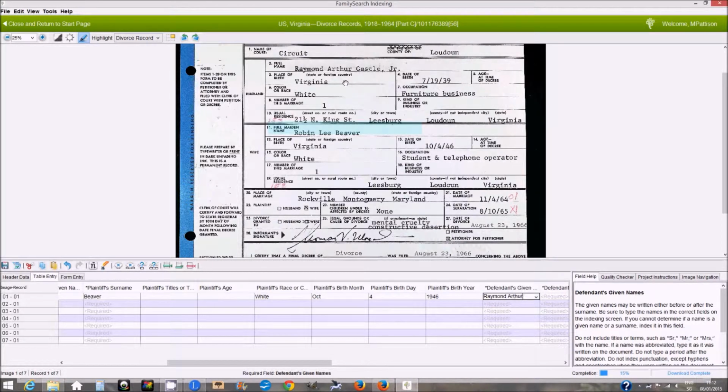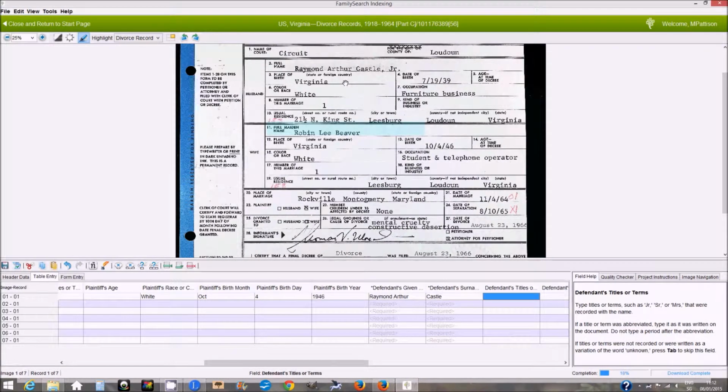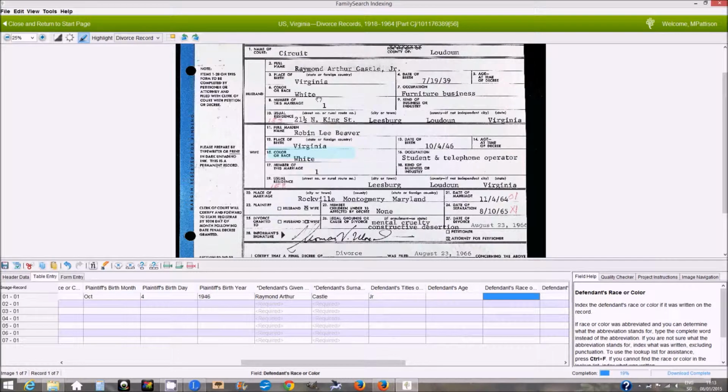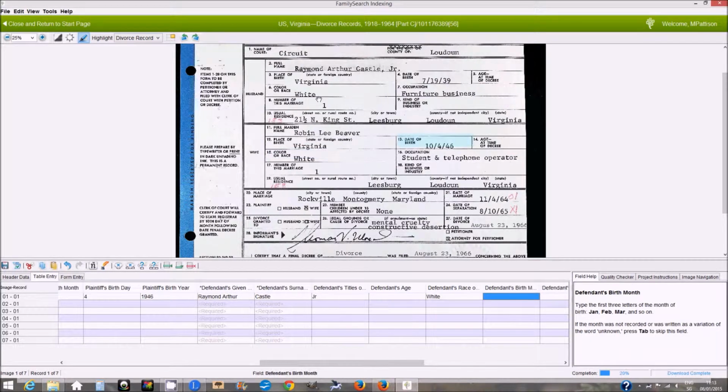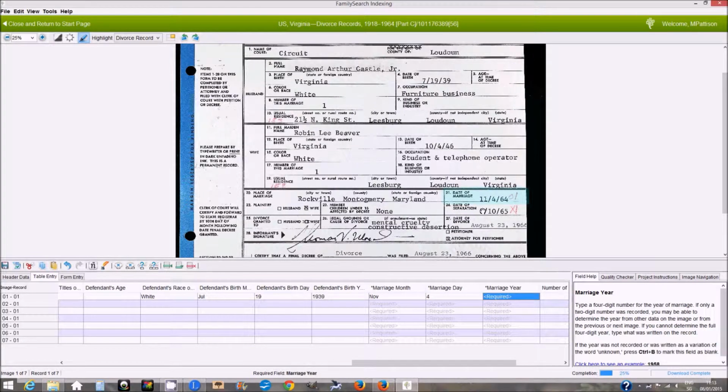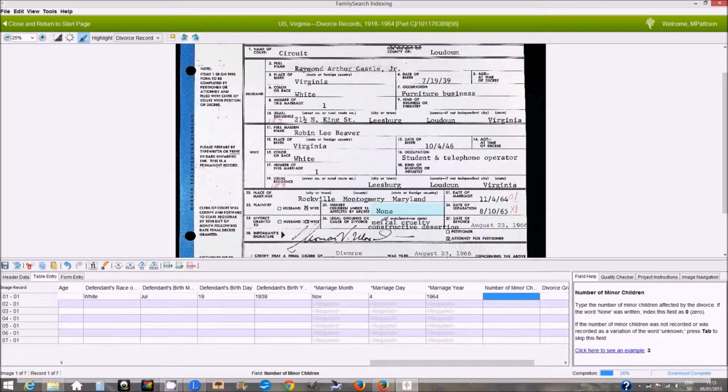Raymond Arthur Castle. He has a title or term junior, JR. We do not expand that. You simply type in just as it is given. His age is also empty. I'm going to leave that empty. His color or race is white. His birth date is up here, July 19th, 1939. The date of the marriage, okay, that's down here. Now the highlights are correct again, November 4, 1964.